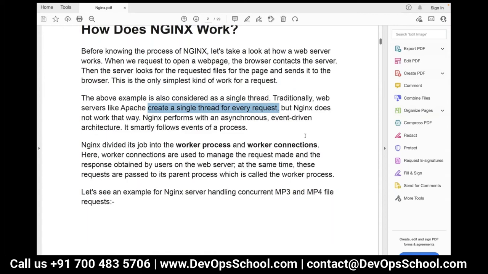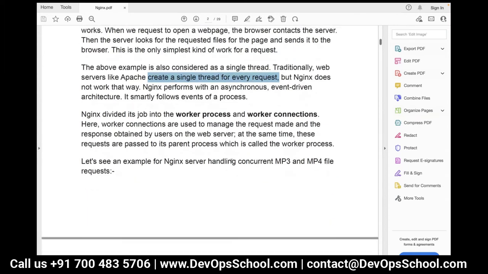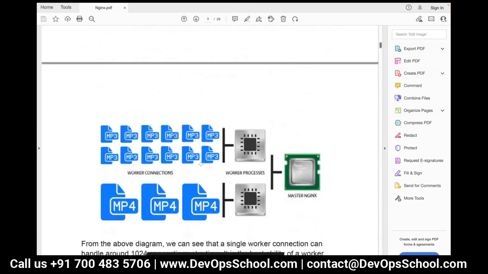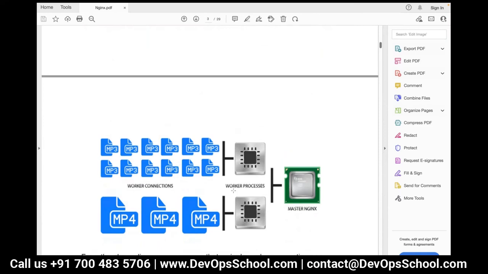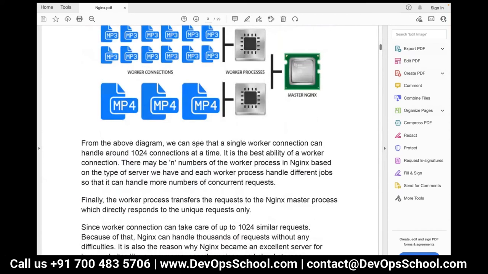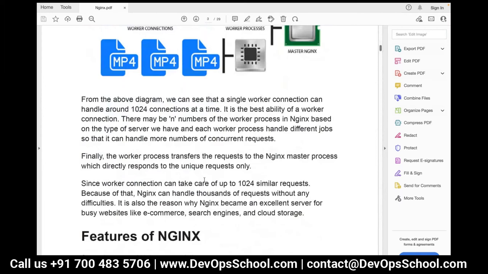Nginx divides its job into worker processes and worker connections. Worker processes means, as I explained, there can be different files and the indexing can be done in different ways. Based on that, the worker processes will be created, and the job of each worker process is to manage the worker connections for that particular type of data. That is how the architecture of Nginx works, and how it is able to manage 1024 similar requests. That is why it has become an excellent server for websites like e-commerce, search engines and cloud storage. So what are the features of Nginx?